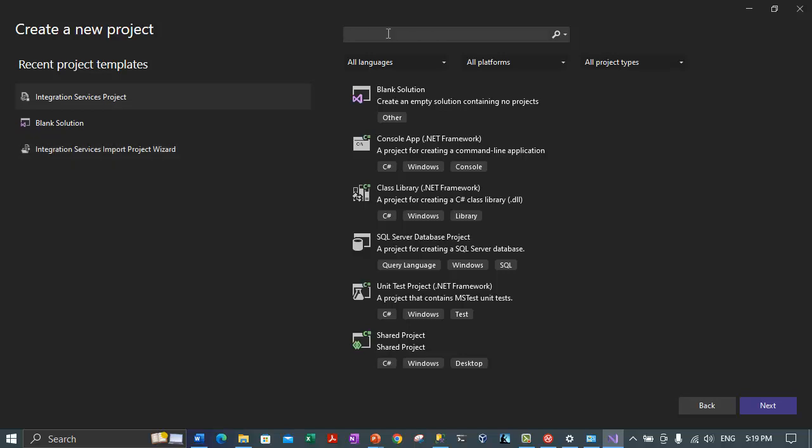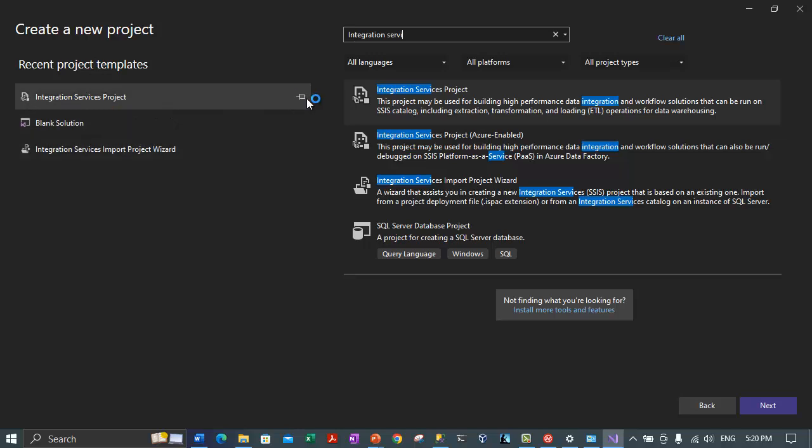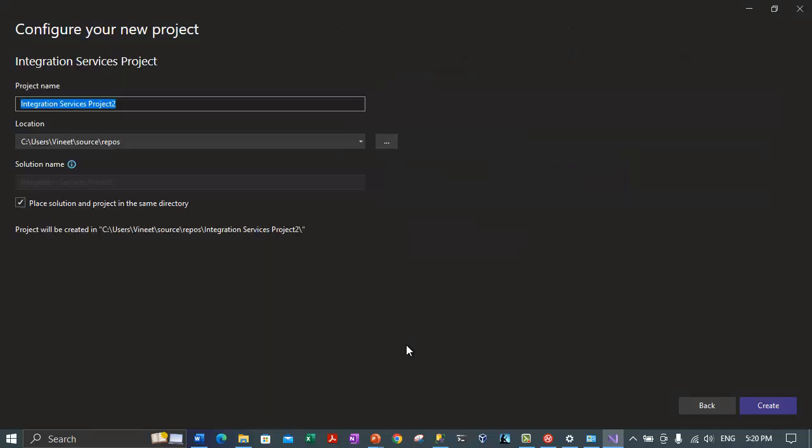I think we can search for the templates as well. So let's select the Integration Services project. The item is coming on the left hand side as well once you type that over here. So click on the Integration Services project in the templates pane, and click on the next option.